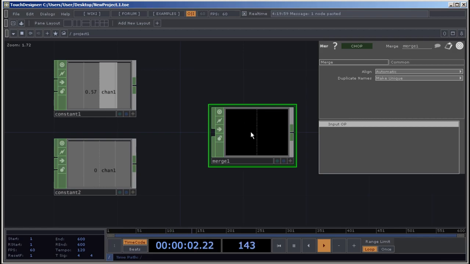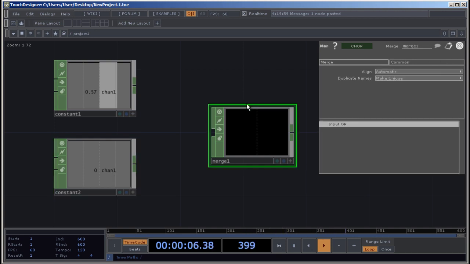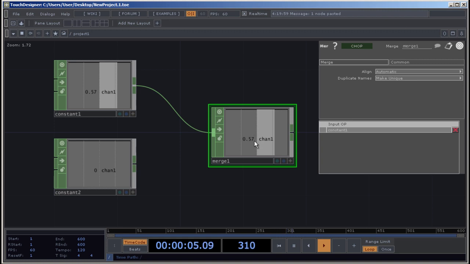The merge chop will allow us to take 2 chops and then bring them together into one. So we can, for example, take this constant 1 and wire that into the merge, and then we'll see that we have chan 1 there, which is the same channel as the input. If we take this second constant, we have chan 1 again, so we have 2 channel 1s, so this would become chan 1 and be renamed to channel 2, as we can't have two channels with the same name.